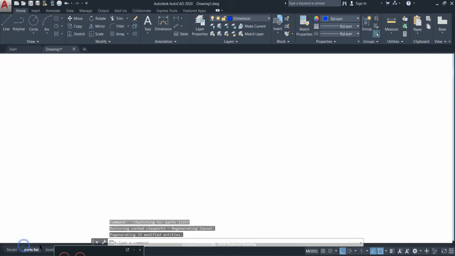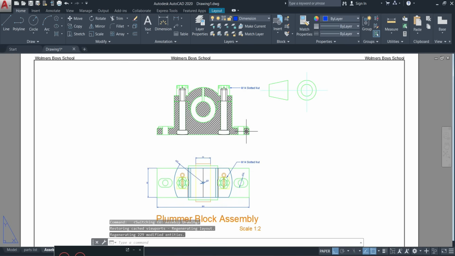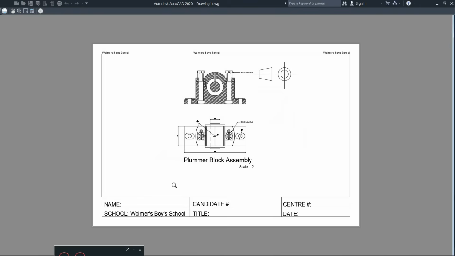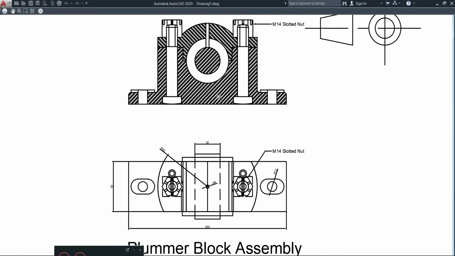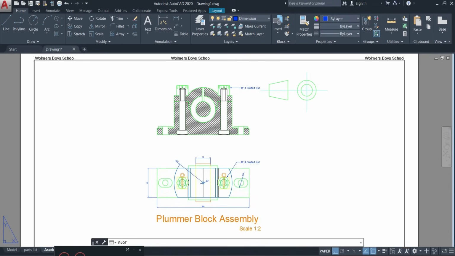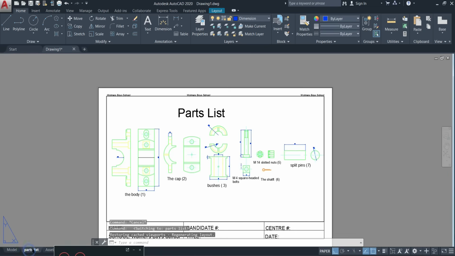Let's just do a quick preview of what this will look like. So our assembly drawing, let's preview. That is what it will look like. Alright, for our parts list, cancel that. This is what it will look like.